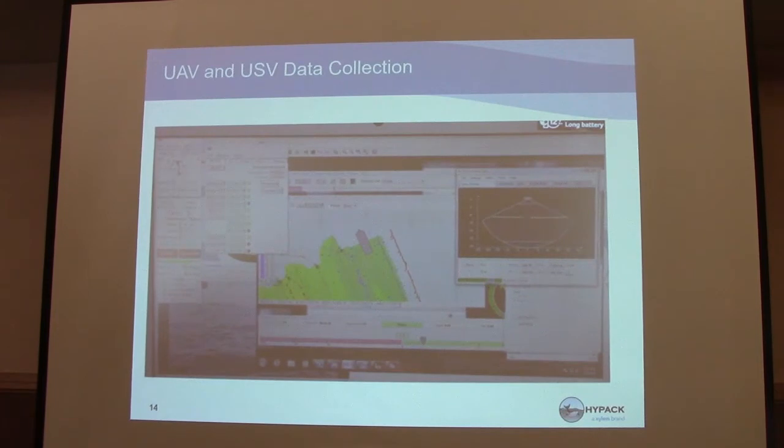Let's see if I can see. It's even hard to see here. You might have to look at this. It's even hard to see here.